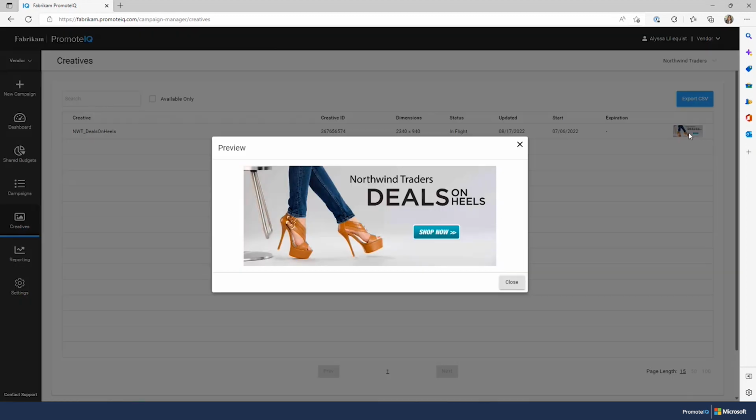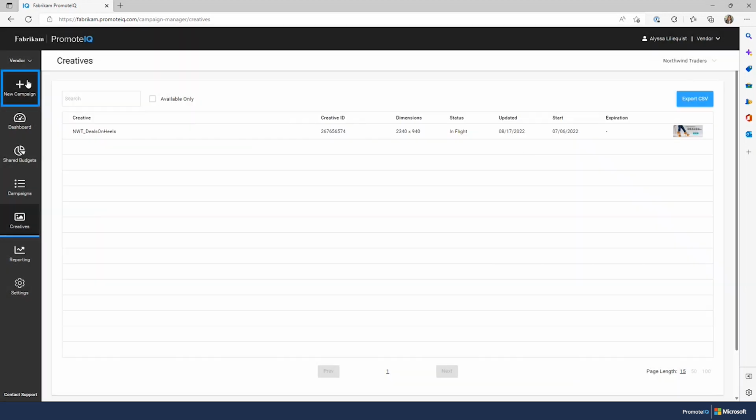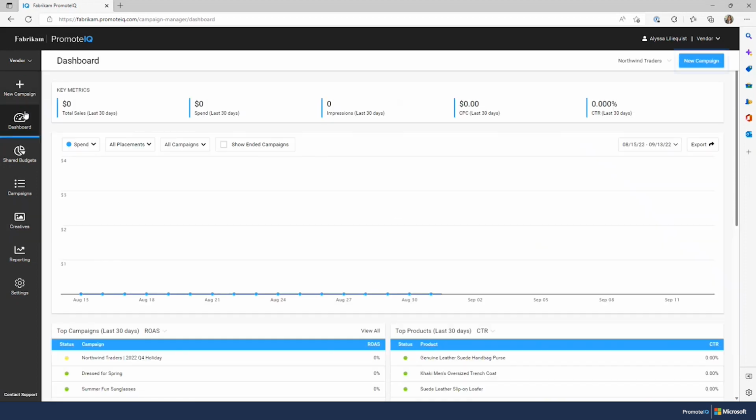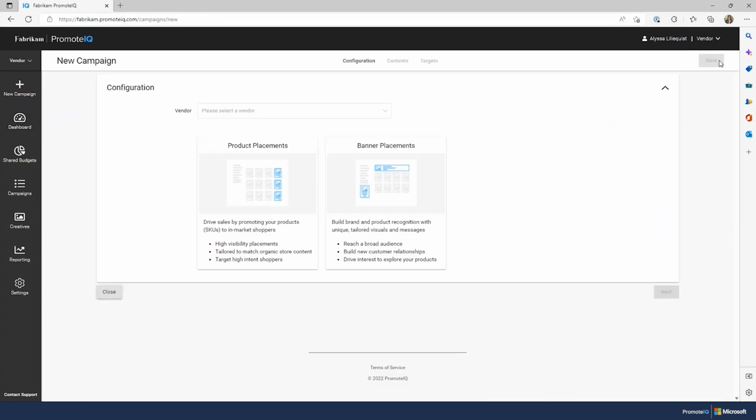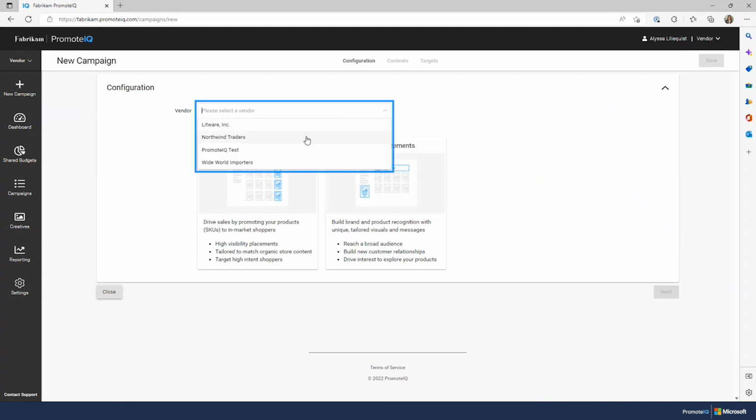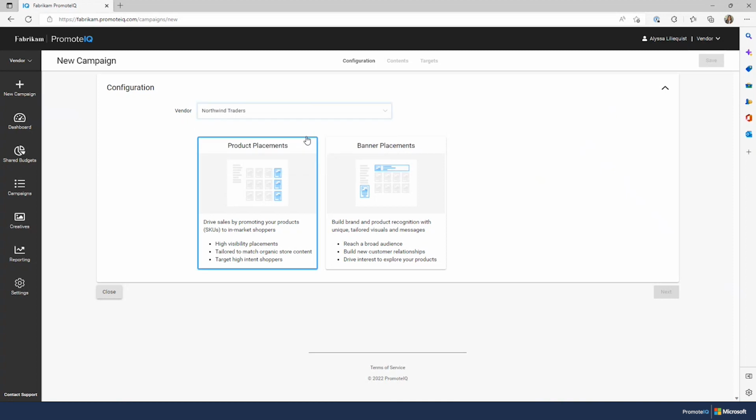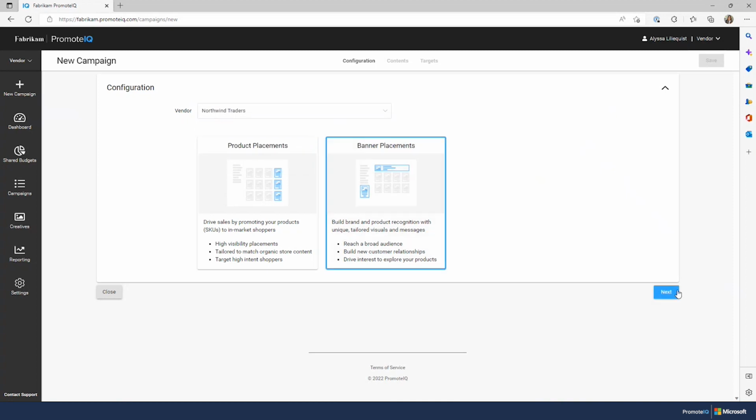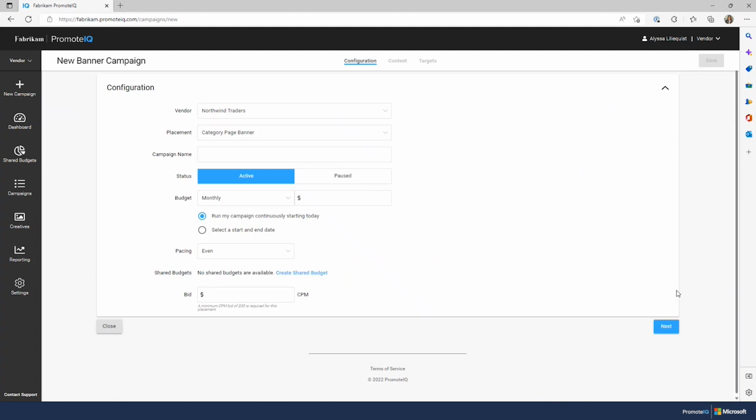As with your sponsored products campaigns, you'll start the campaign build using the left side navigation New Campaign button, or from the dashboard, you can also select New Campaign in the top right-hand corner. If you have access to multiple brands, select from the vendor dropdown the brand you'd like to create this campaign for. Select Banner Placements, then click Next.